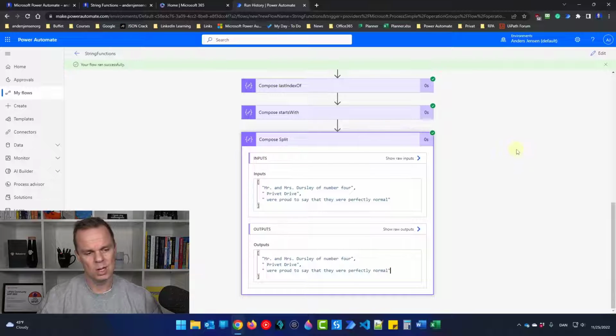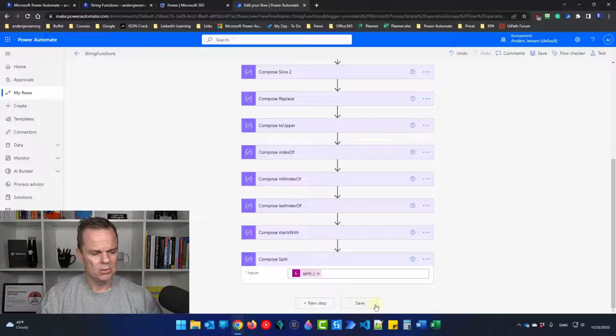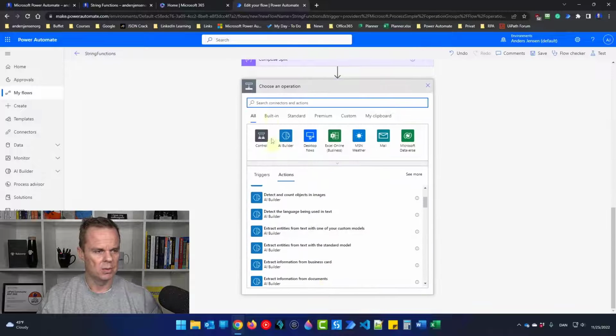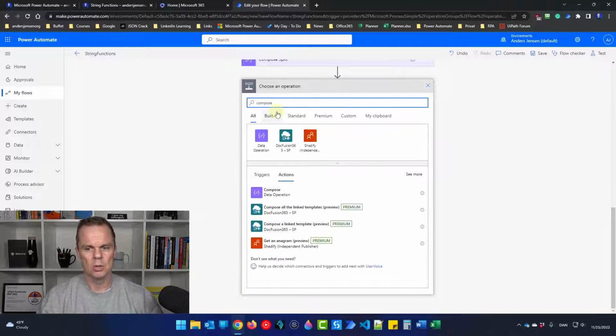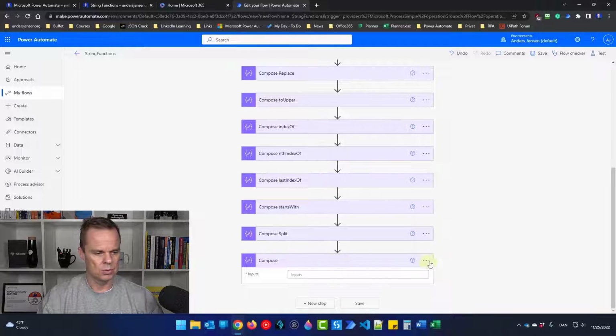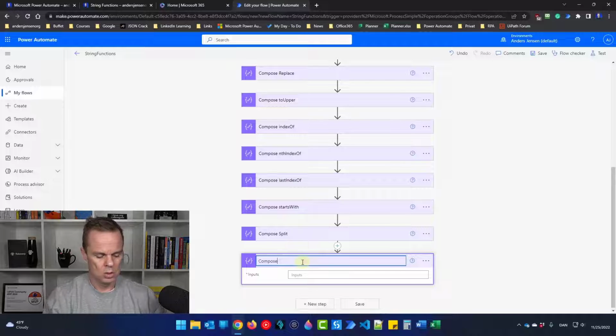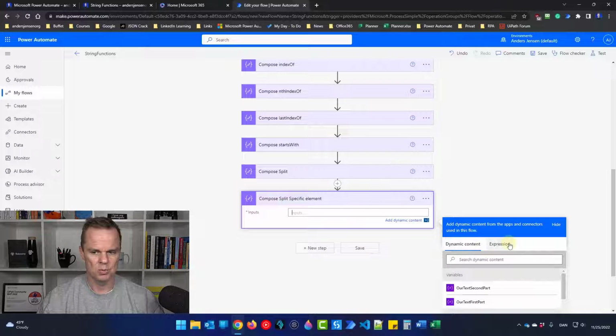And to work with an array, we can do it in 2 ways. We can either, for example, get a specific element out, say I want the second one, or we can iterate through it. And here, let me just edit. Let's try to get a specific element out. So I'll say compose, and I'll do this. Split specific element like this, and then we can write an expression.